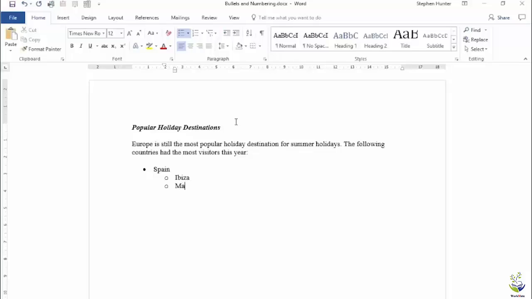Ibiza, making sure I spell it correctly, press enter and it will stay at that level. So Mallorca and enter and Tenerife. Okay, and that's enough. So that's my list for Spain done. And the question is, how do I go back to the left? Well, I could outdent it or I can press Shift Tab.